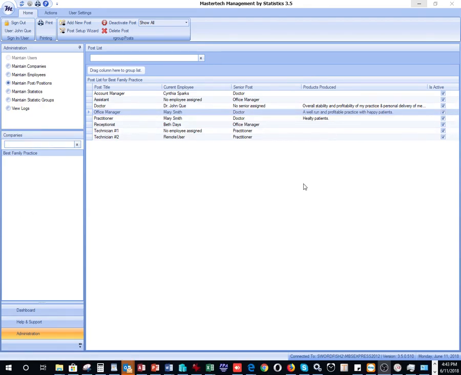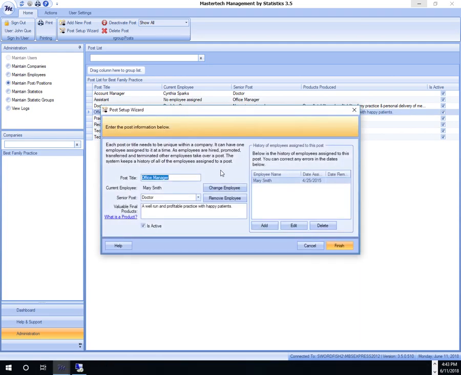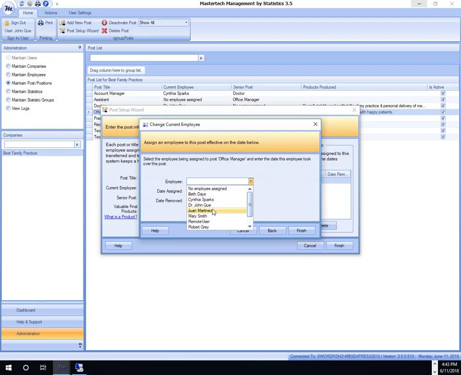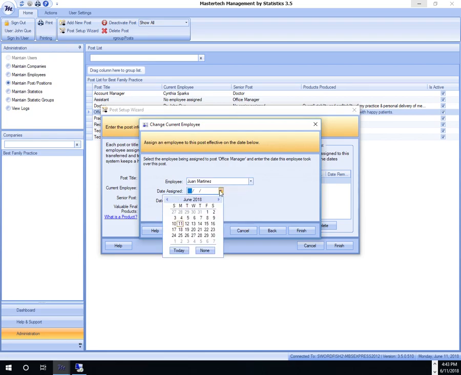To edit the post, you just double click on the line and here you're going to click on change employee. Now you cannot have overlapping dates, so instead of having the same date for both, I'm going to select here that Juan stops working here on the 1st of June, and then when I click on next, I'm going to see that I can look up Juan, which I just entered, and select the date. Since it can't be overlapping, I'm going to select June 2nd, 2016.